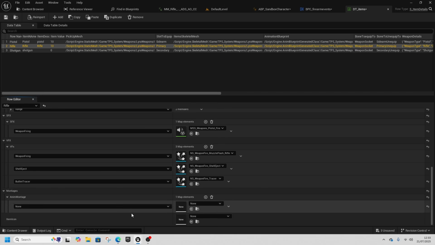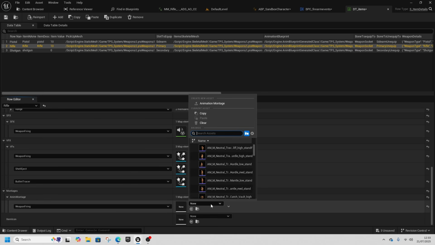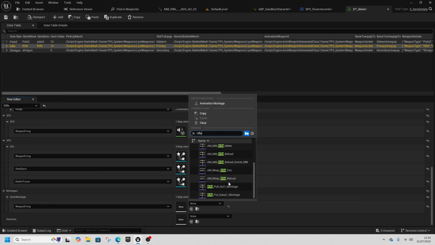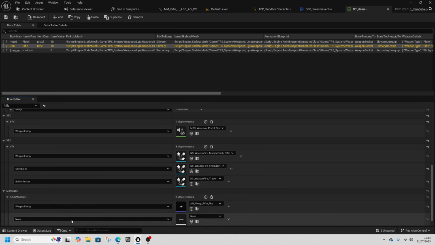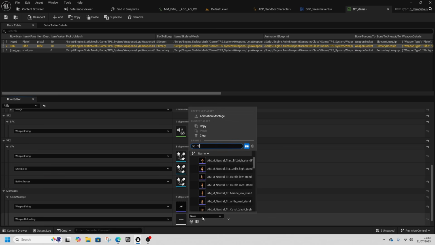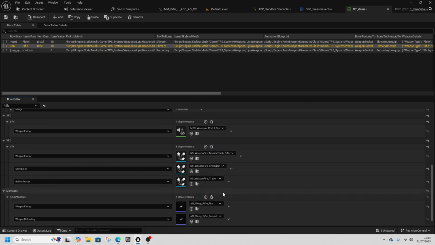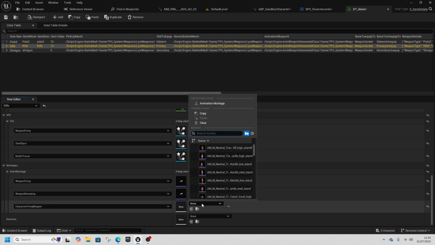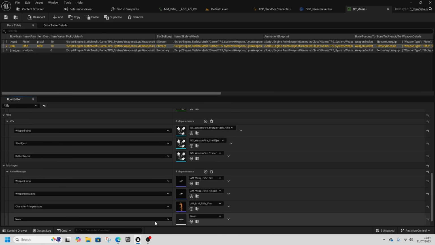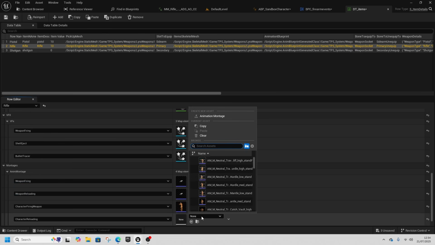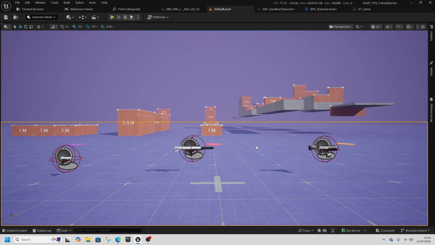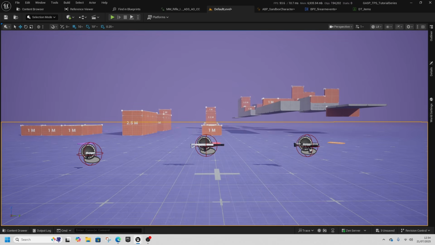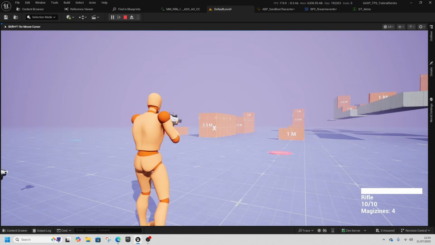And then montages, weapon firing, we've got rifle fire, weapon reloading, we've got rifle reload, and then we add the ones for the character as well. So character firing weapon, so rifle fire, character reloading, rifle reload, and then we save that and we'll go to default level, give this a wiggle, and then pick it up and we aim from it.